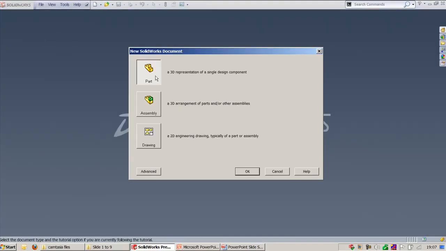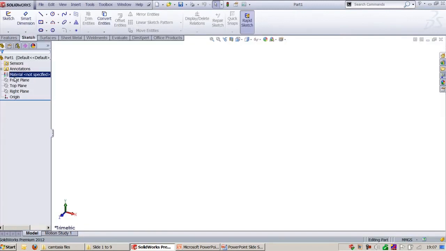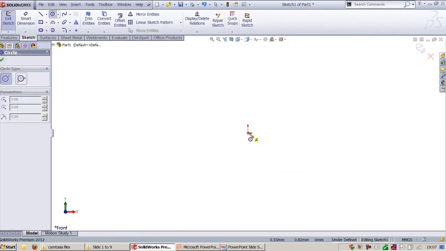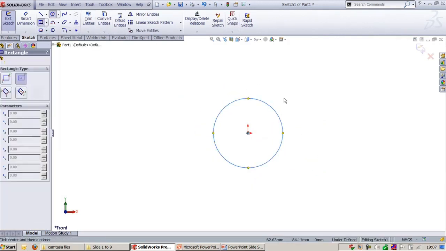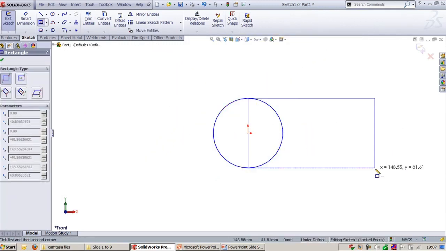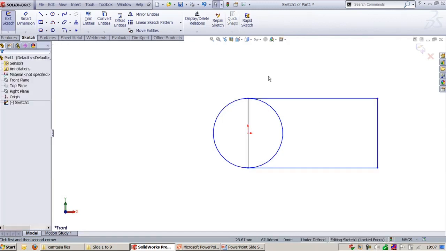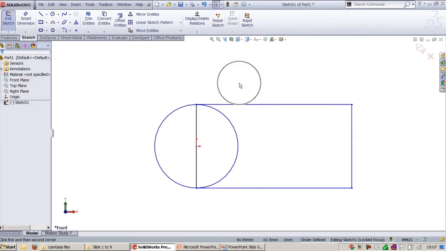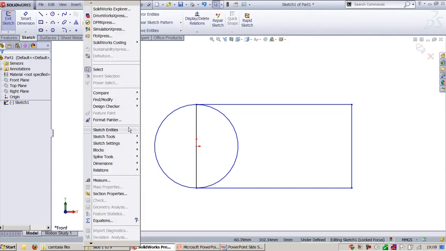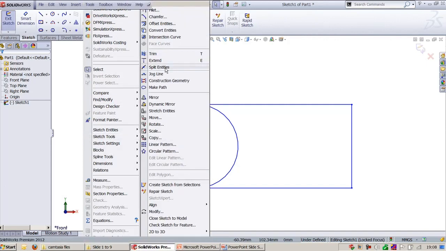I'll go for a new file. Here I would like to choose front plane, and the first task I said is there is a circle and I created one more rectangle here, first corner and then second corner. Now my task is I would like to split this circle into two. Do I need to trim it by constructing any construction lines and then I can do it? Not required. You can go to Sketch Tools, Split Entities.